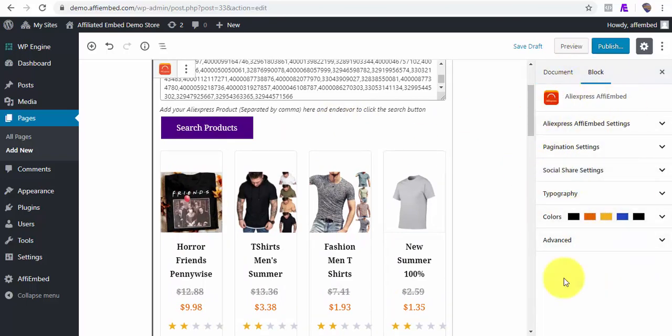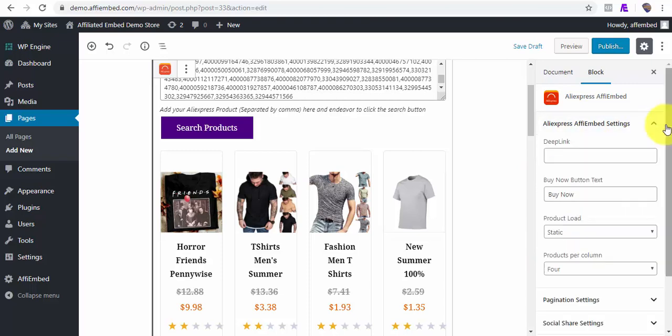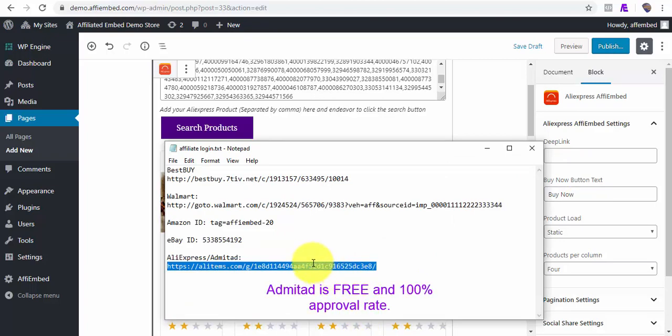Here are the editable block contents that were automatically added for us. As you already know, with this plugin, you don't need an API key. As for AliExpress, all you need is your affiliate deep link that can be got for free from admitad.com. Here is my Admitad deep link for AliExpress. I'll copy that.